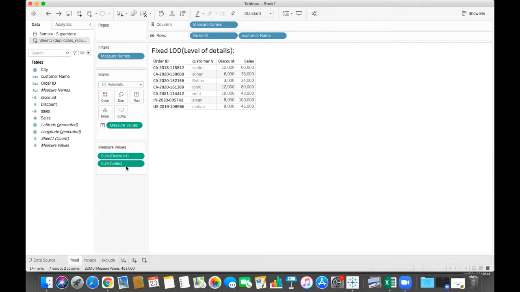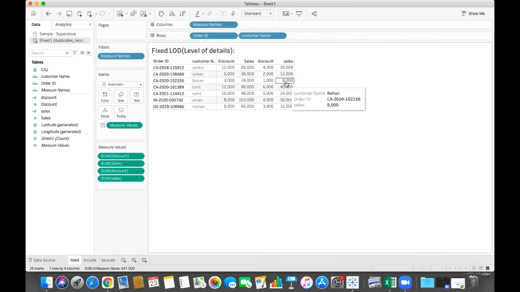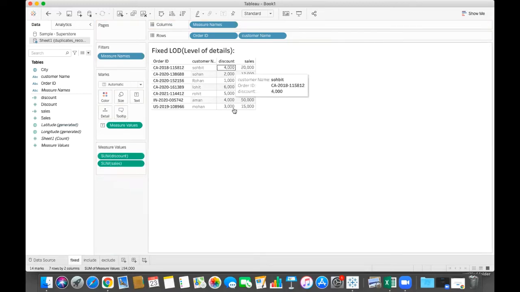Now first we need to take the discount down here, and the same for the sales. You will see the actual discount and sales. Now we can remove the discount and sales which are aggregated, the duplicate values. I'm just removing this one and this one. You will see the actual discount and sales.